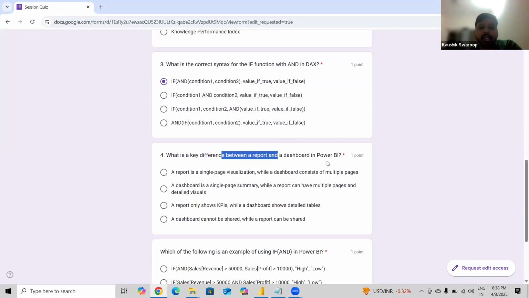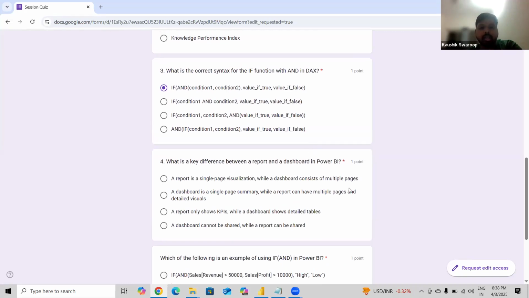What is the key difference between a report and a dashboard in Power BI? So a dashboard is a single page summary, while a report can have multiple pages, right? Usually a dashboard would be considered a single page. Whatever we do on one page is considered a dashboard. Whereas if you talk about the report, it's something that would be in multiple pages and it will have detailed visuals and so on.